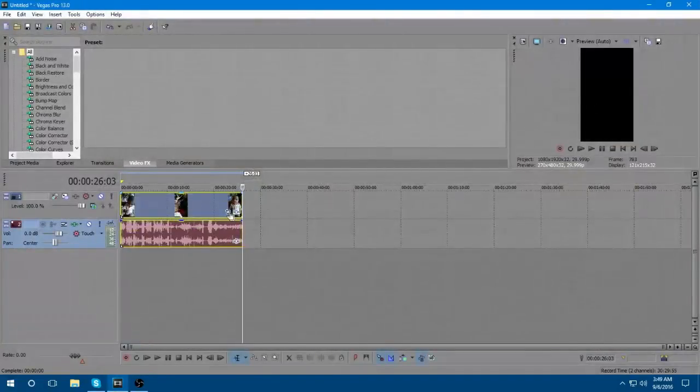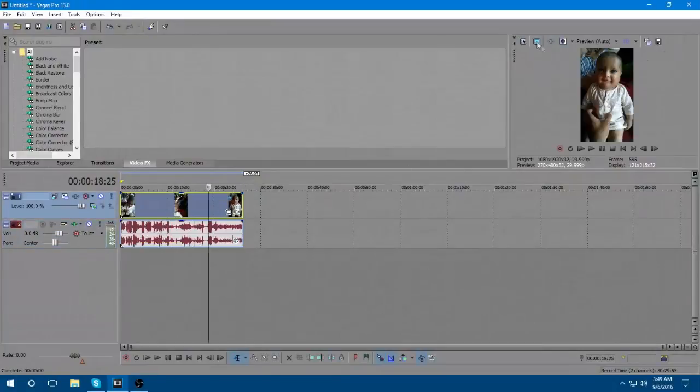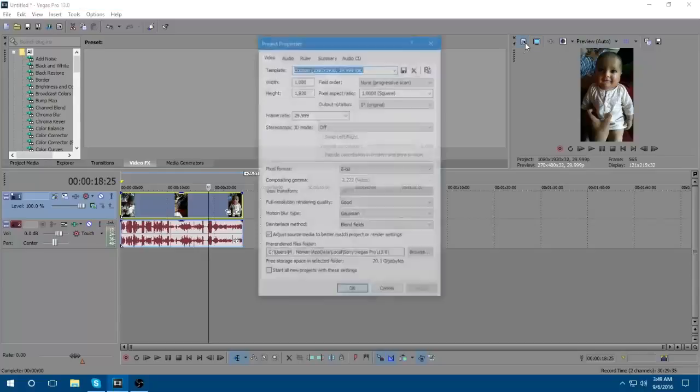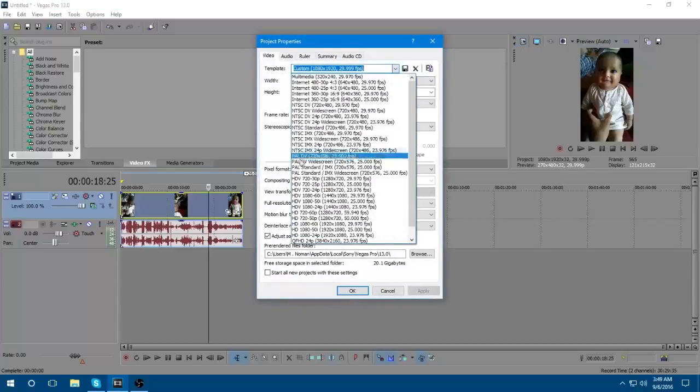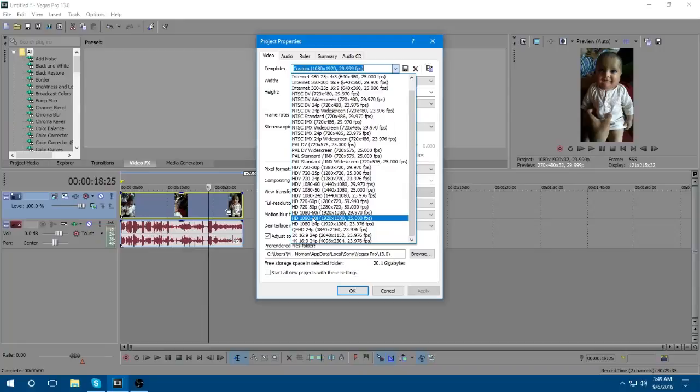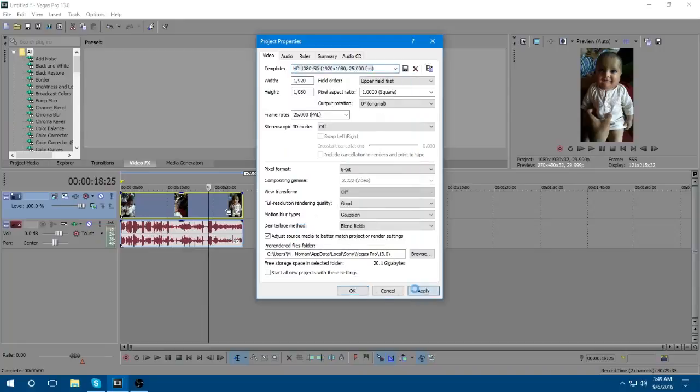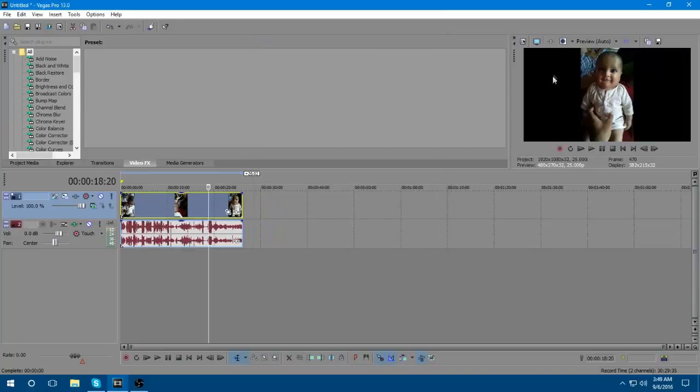So first of all select your default. So here I will select 1080p, 1920 by 1080p. Apply. Okay. Here you are, and you are watching that the other sides become black.